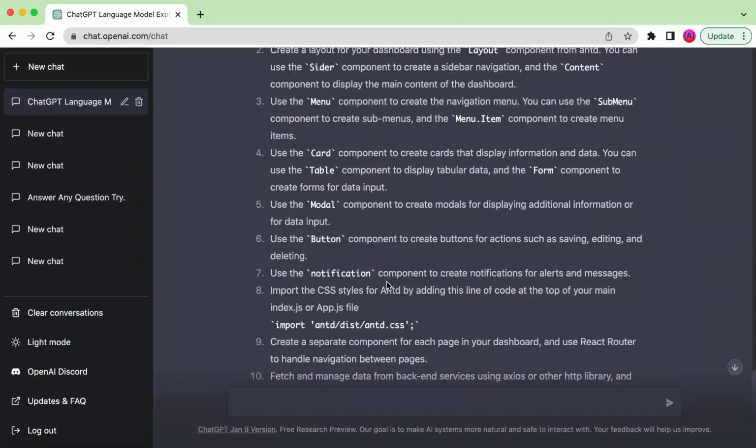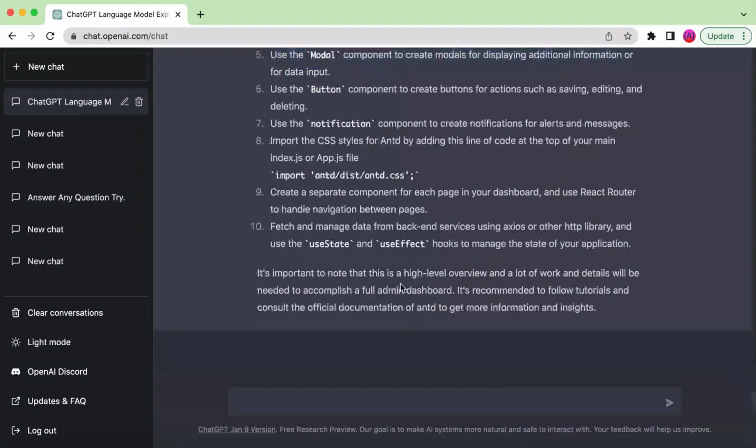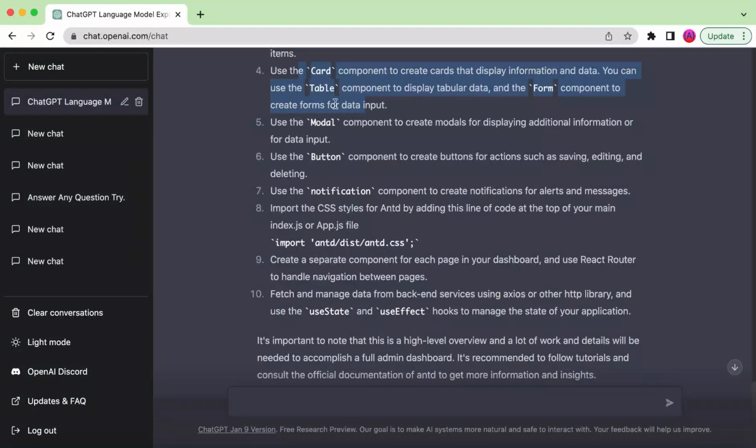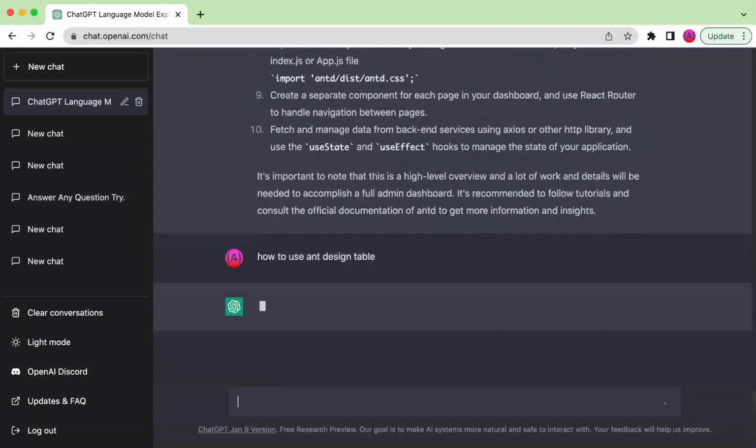But of course we can further ask what is the sider, what is the menu, what is the card, how we can use it. It may give us some answers on that. So let's ask about the table. So we can say how to use Ant Design table.